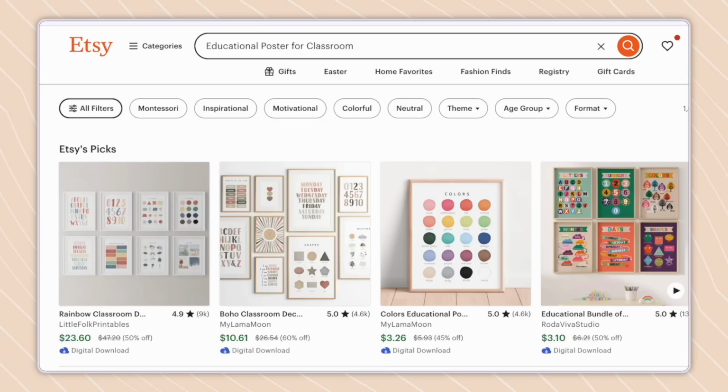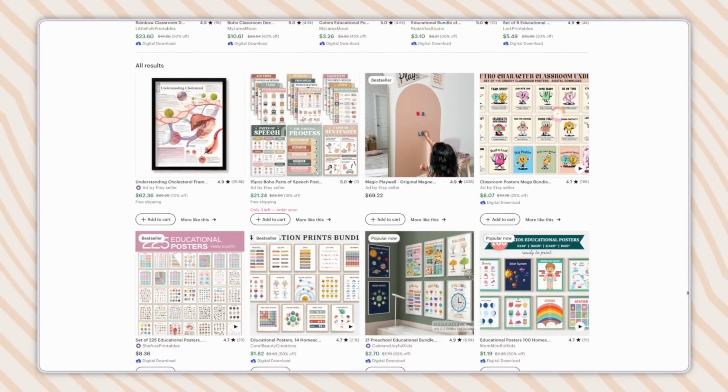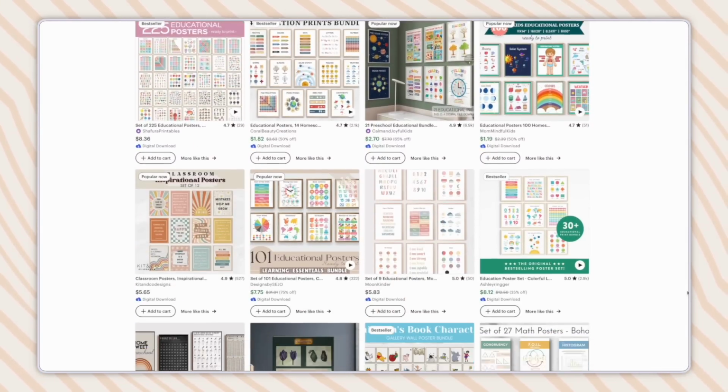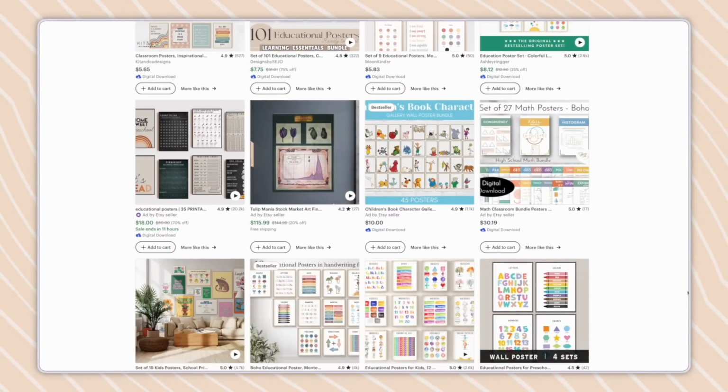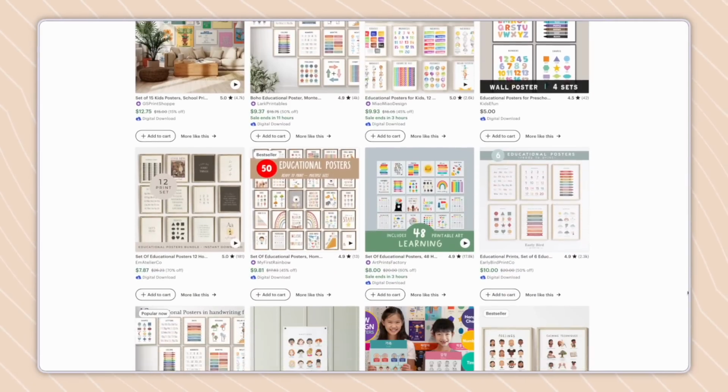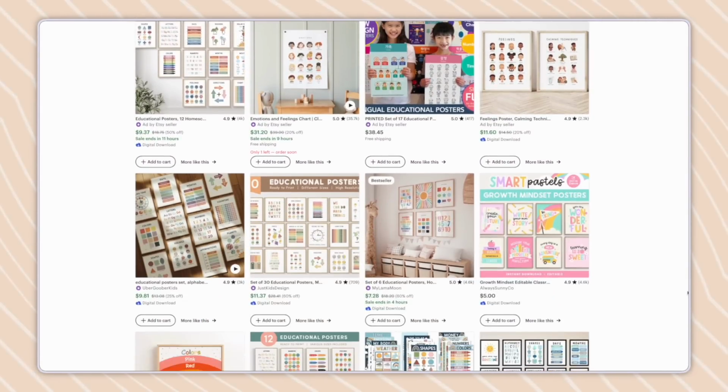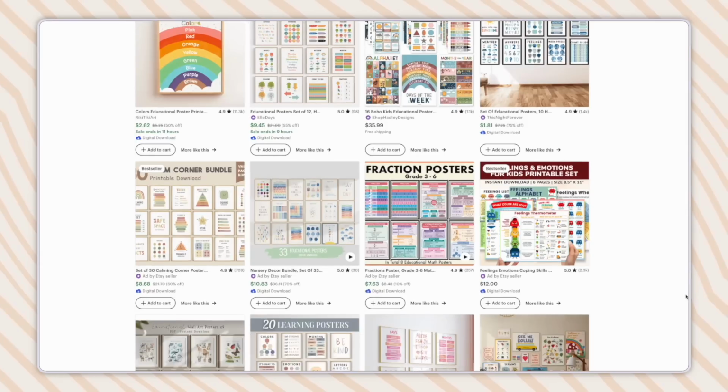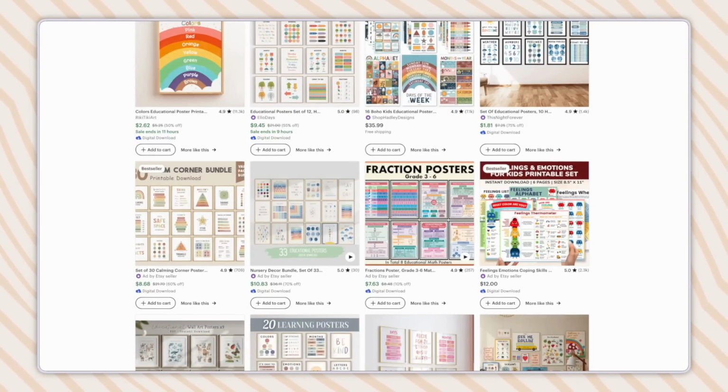I might go on Etsy and just type that into the search bar, educational posters for classroom, and look at what results come up on the first and second pages. Those Etsy listings that are ranking really high on those first few pages are there for a reason. The ones that are ranking high are doing something right, so we can take those as clues of what's actually working and selling well in this niche.